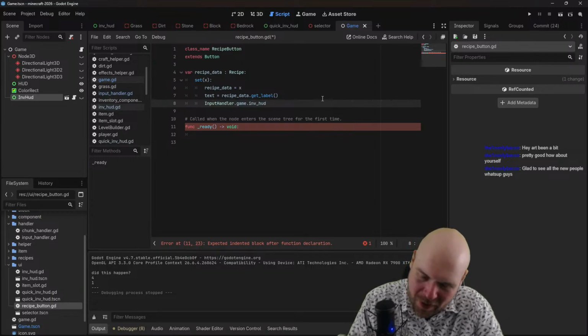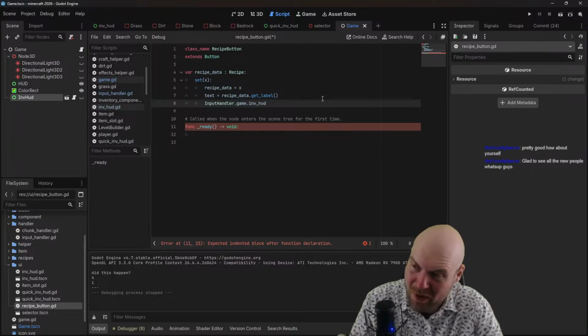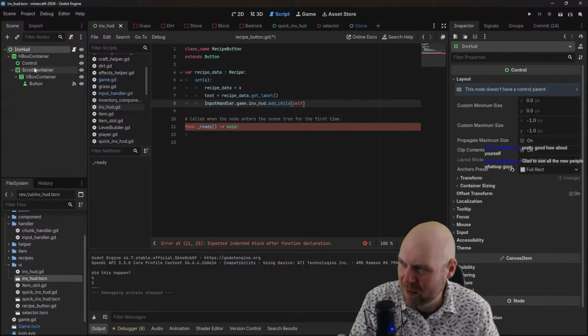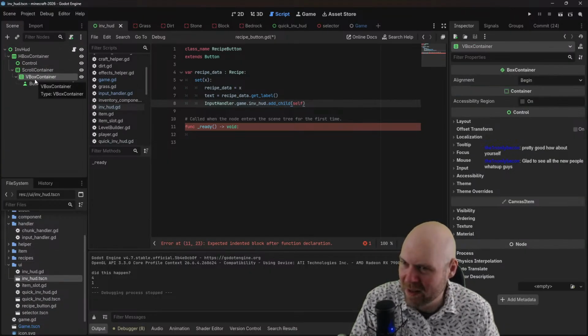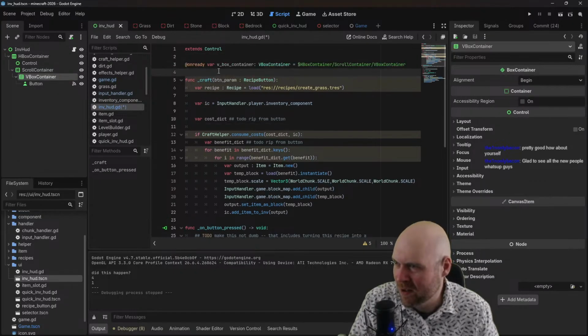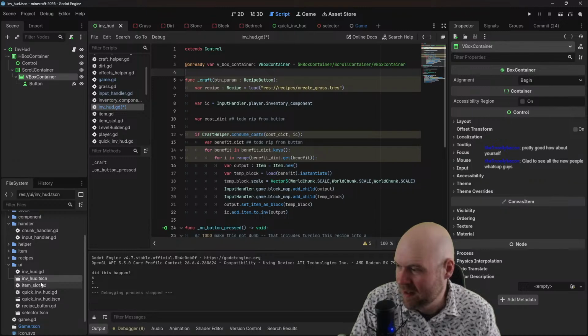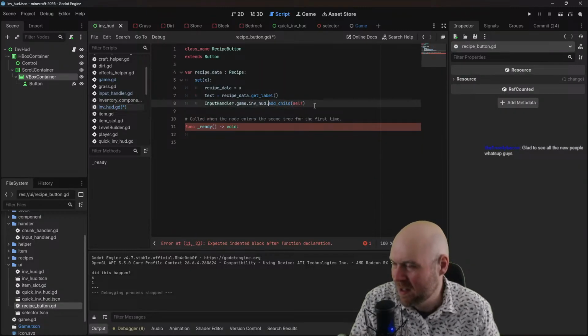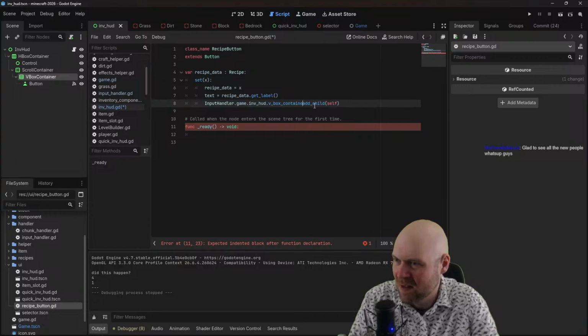So we get the inventory HUD. We need to add ourselves to the inventory HUD. Dot add child self. No, that's not right. We want to be added like here. We want to be added in this VBox container. Oh, geez. All right. I need that to exist in code so I can save myself a couple of keystrokes. VBox container.